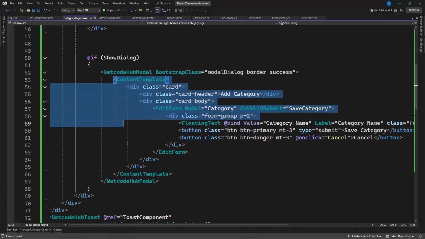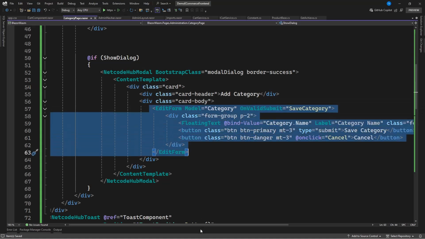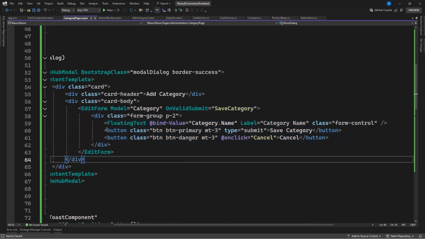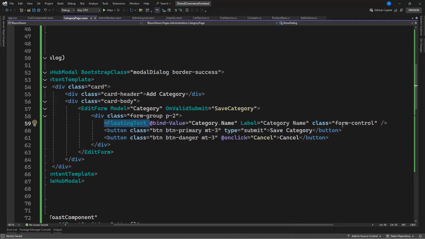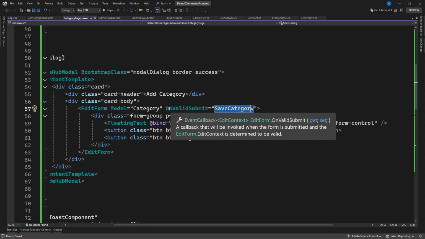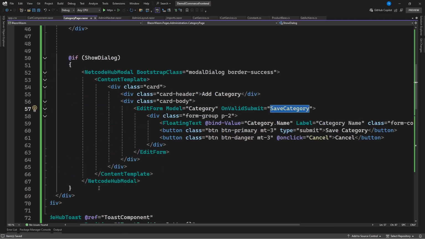If I go to my category page, I'm referencing the class here with the border. Within the content template, I have the same card with add category as a header. Then within the body, I'm creating a simple edit form. This edit form has a float text coming from an input component of one of my packages, and in here we need to specify a label, then a form control as a class. We add a button, save category, and we also add another button, cancel. If I click on cancel, you know what's going to happen. If I click on submit, you know this method is going to be called, because we are saying OnValidSubmit, which will be called. That is exactly what we're doing here. That's quite simple, and we are done.